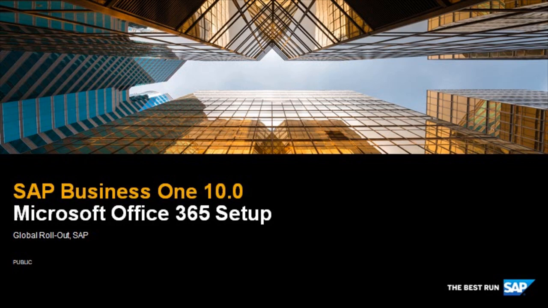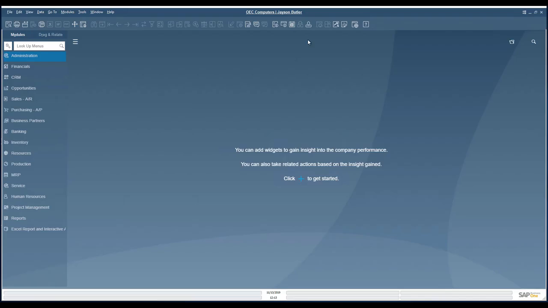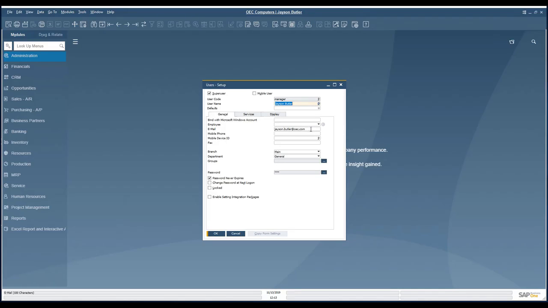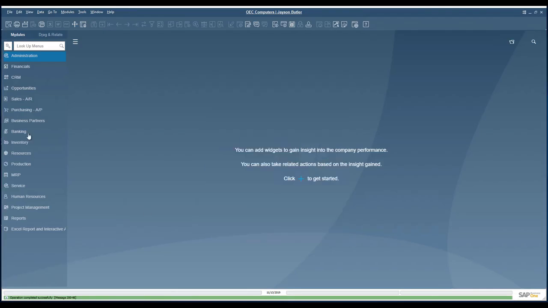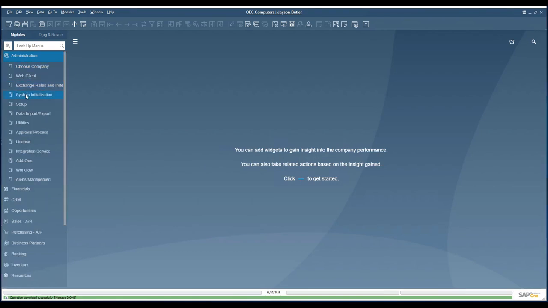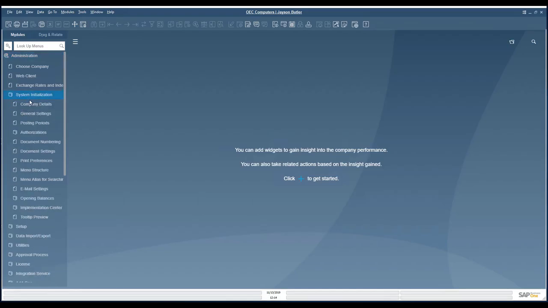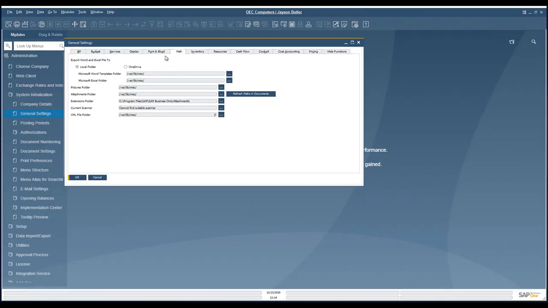SAP Business One 10.0 Microsoft Office 365 setup. The email address which is set for the Office 365 account needs to be configured on the SAP Business One user setup as well. Afterwards, we would enable the Office 365 directly in the Administration, System Initialization, General setting.